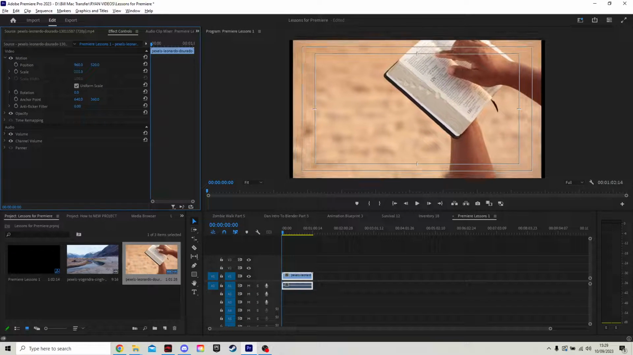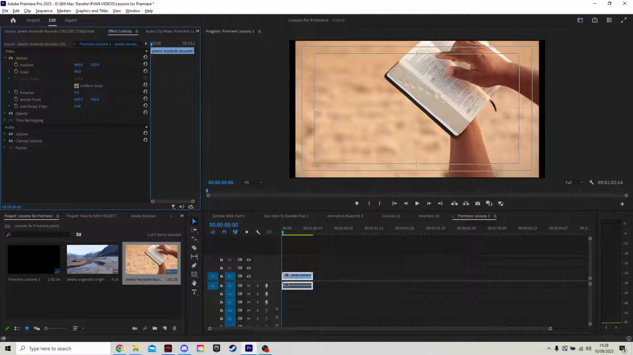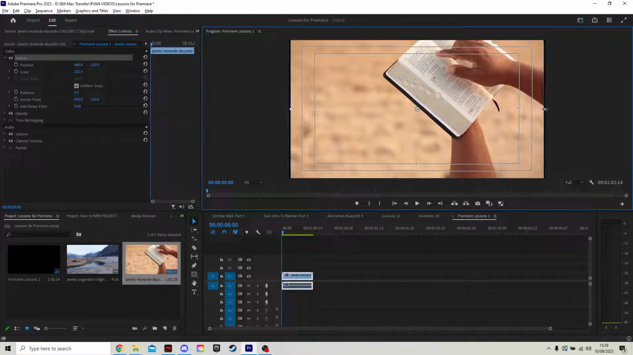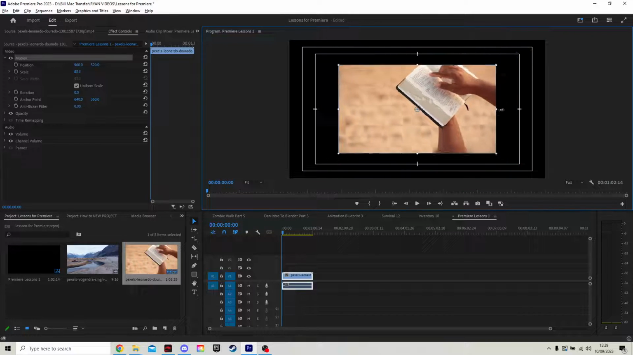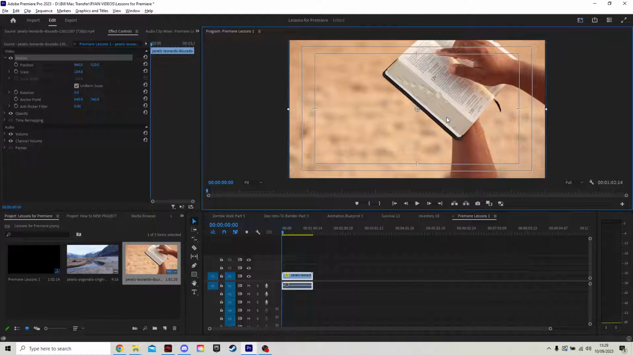I have another option here, but I don't tend to use this unless I'm animating. I prefer having the exacts with the numbers here. But if I just click on the word motion, you see it's given me a window here to actually scale it like so. I can also click on it.